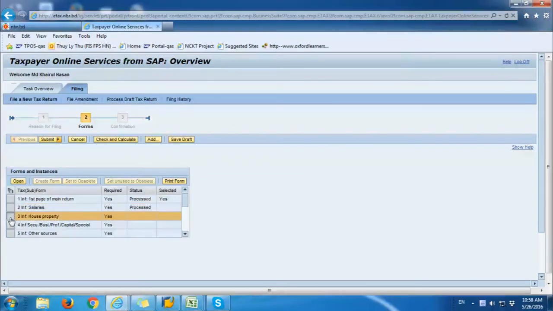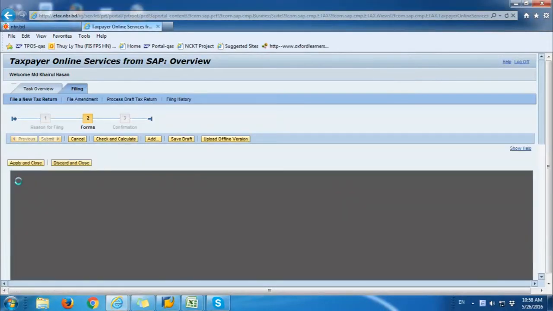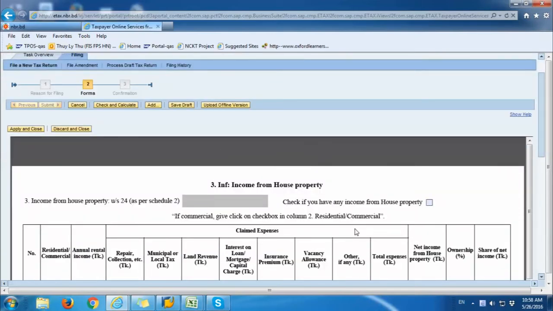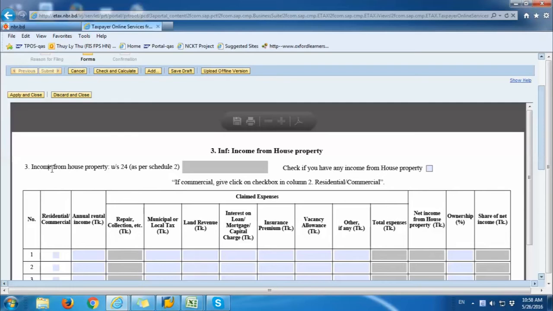To continue, you choose Form House Property Income and click the Open button to input information. This field is your total income from house property, and it is automatically filled and unchangeable. You can choose to check or uncheck this box. If you check this box, it means that you have income from house property, so income from house property inputted in this schedule will be recorded in the main return.